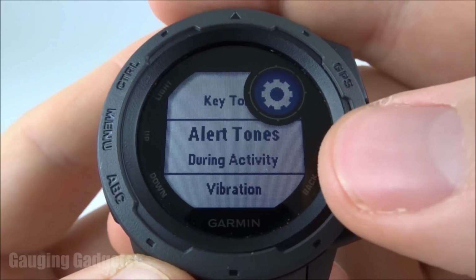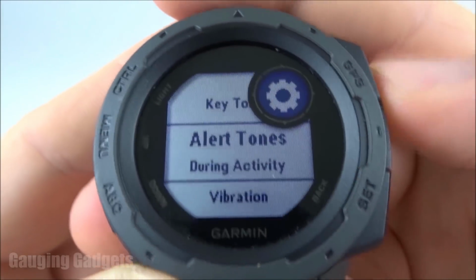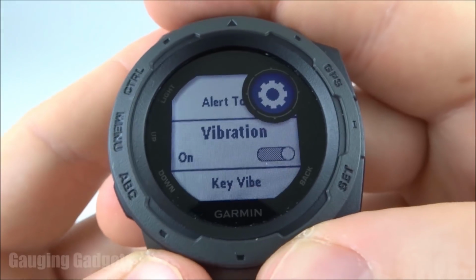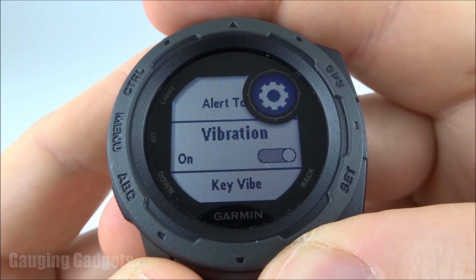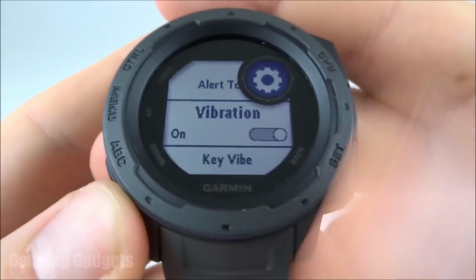We can also configure if alerts will have tones. I have it turned on during activities right now, but you can have it turned on all the time or completely have it off. Vibration, I do like to have the vibration for notifications, but this is where you could also turn that on or off.